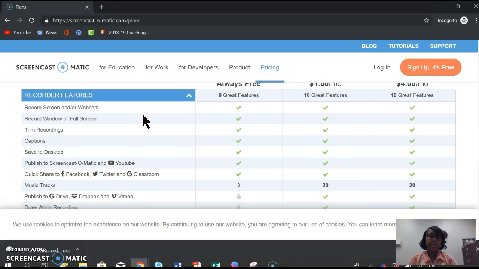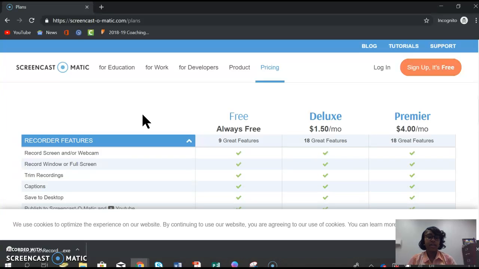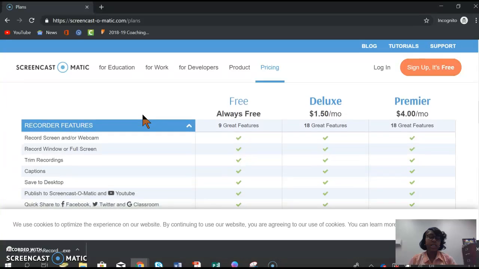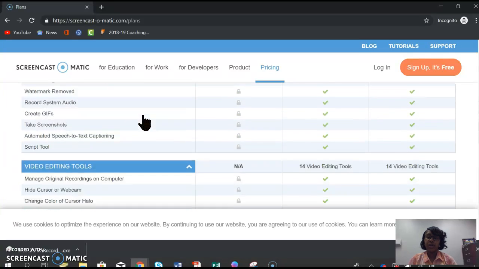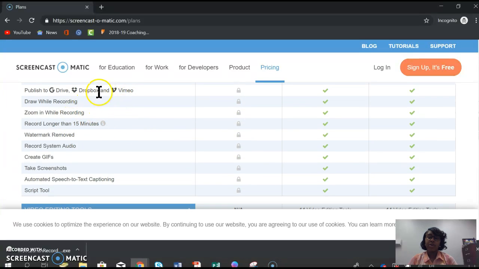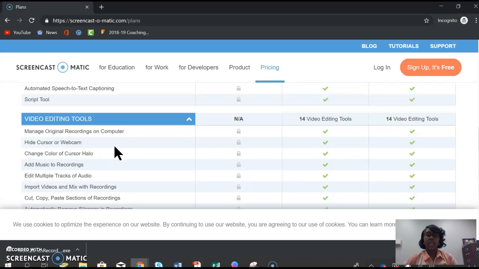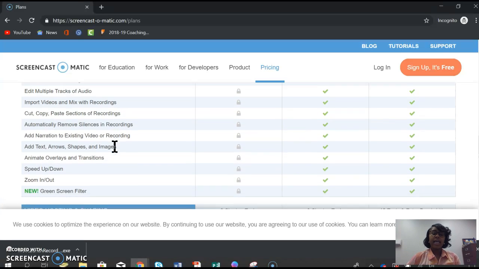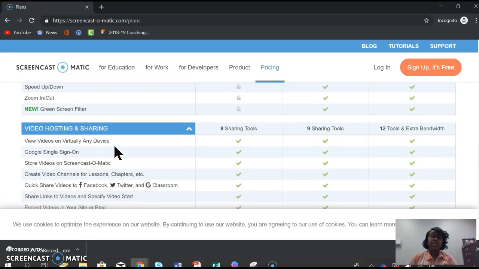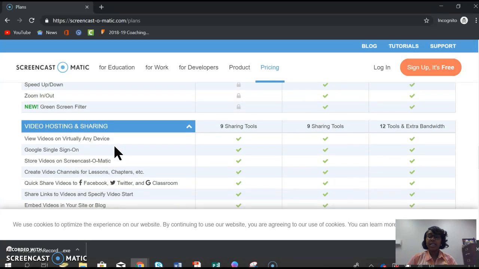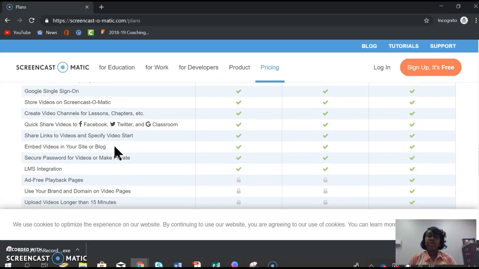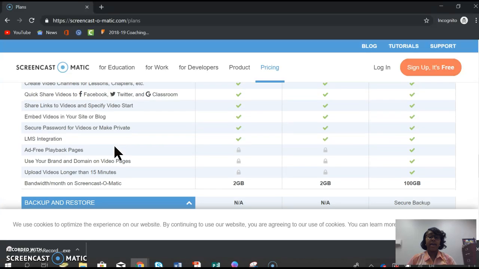The Deluxe and Premier are also available to you. The Deluxe is $1.50 a month, which is billed annually. That works out to $18 for the year. You can add more, draw on your screen, zoom in, record, and you can just take a look at that when you get to the website. Just click on pricing. Again, it just depends on how often you plan to use this and what you're using it for. If you need all of those features, go ahead and pay for that.